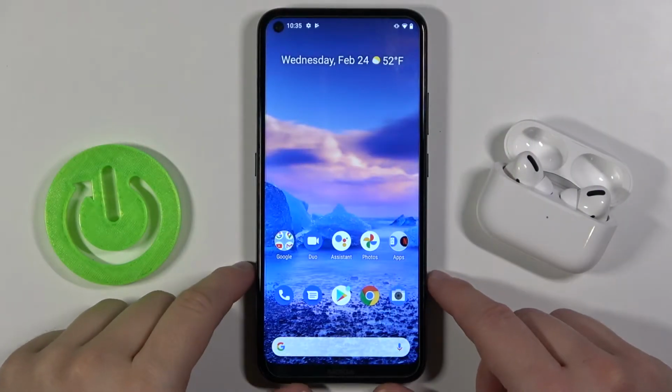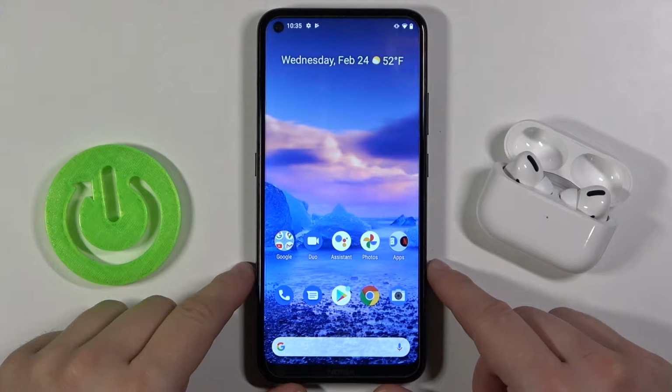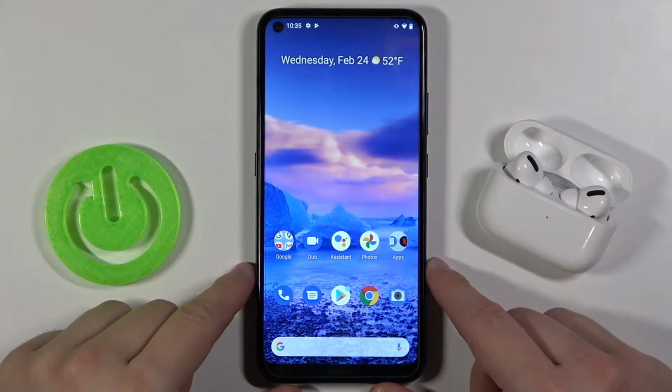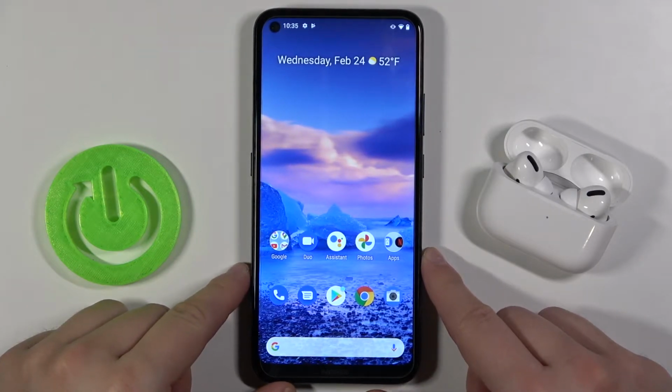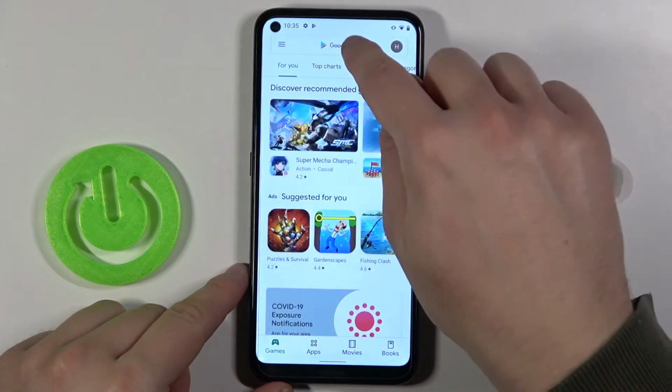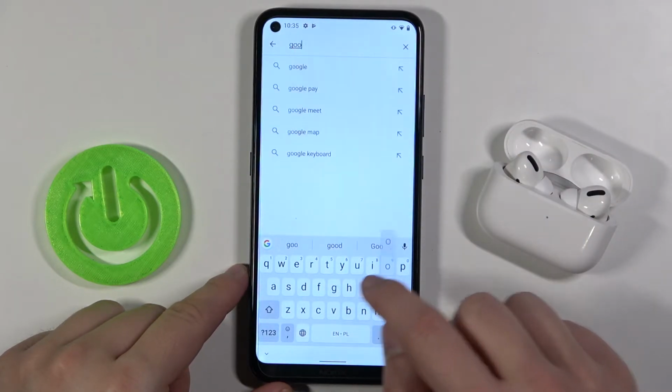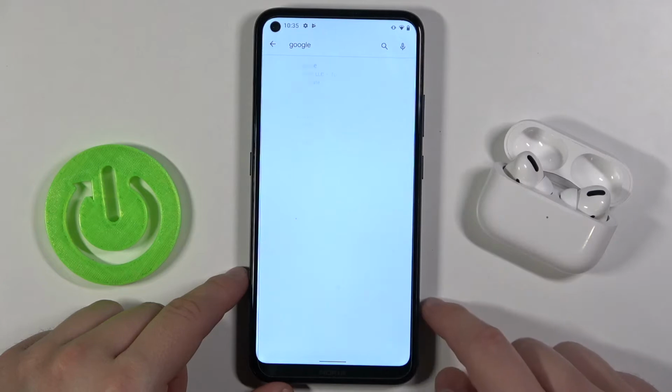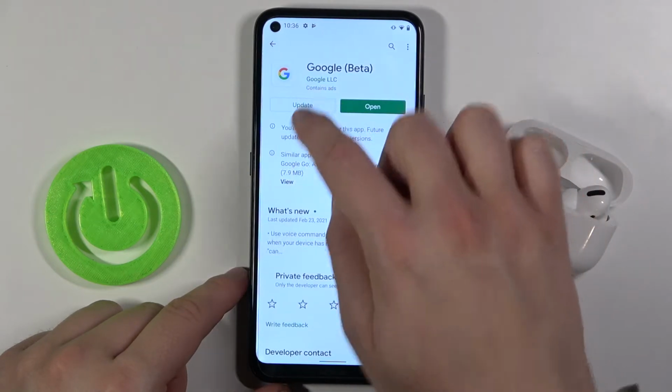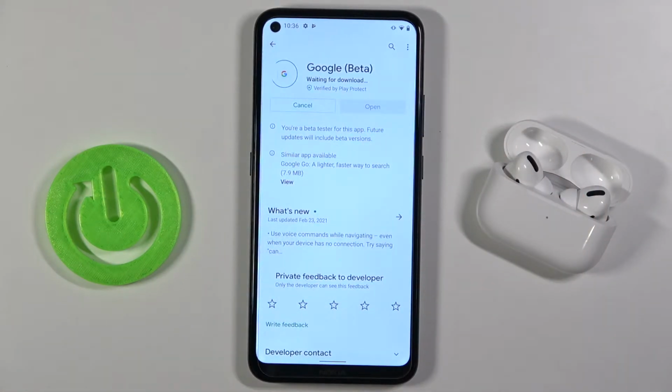Welcome. In front of me I have Nokia 5.4 and today I'll show you how we can turn off Google Assistant on the smartphone. So at first you have to go to the Play Store and download the update of the Google app. It's very important to have the latest version of the firmware.